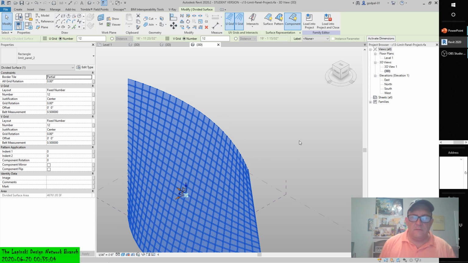So that's the math. It divided it. We applied a panel pattern to a panel in a family. We divided that panel up into a 2x2 grid. Then we loaded that family into another family, which was a pattern, a divided surface. And we applied that pattern, the 2x2 pattern, to that divided surface. And it came in exactly as it was supposed to, sized accordingly.